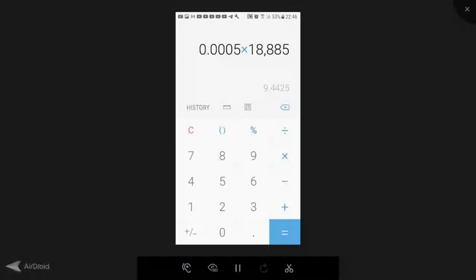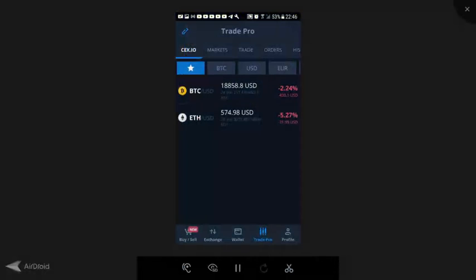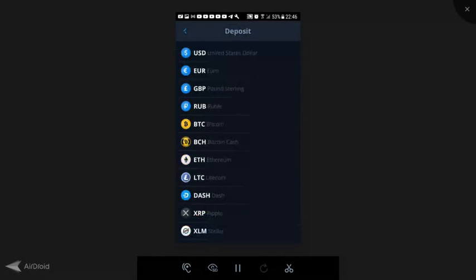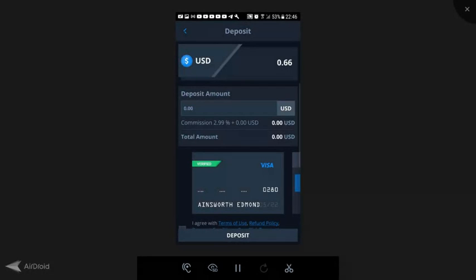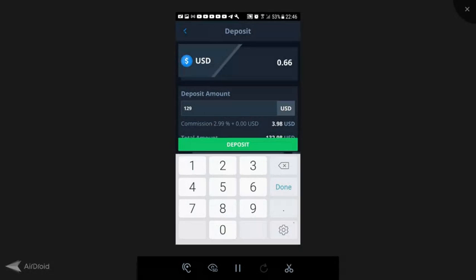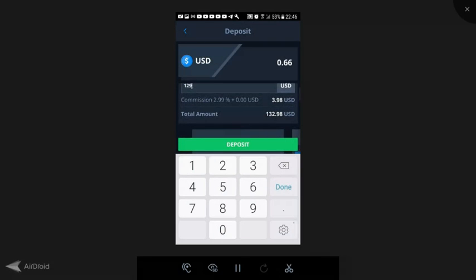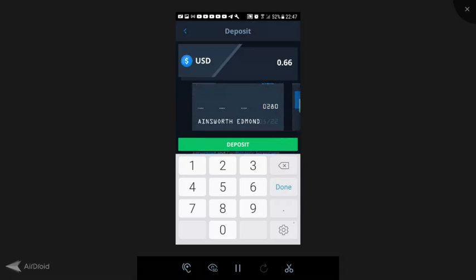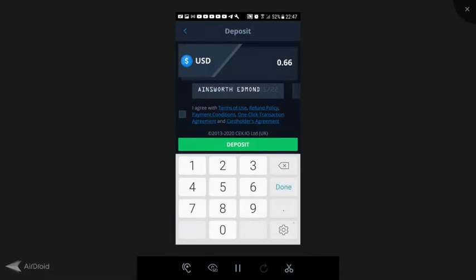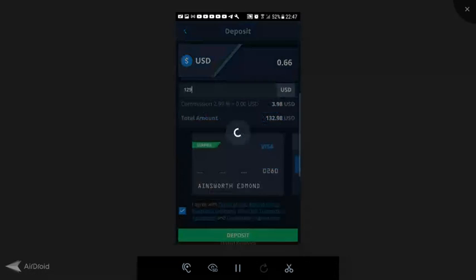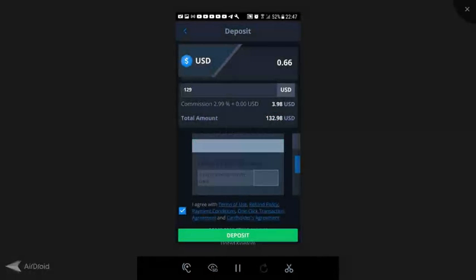So let me go back to CEX, go back to wallet, go back to deposit, USD. So I type in here deposit 129. And as you see, that 129 comes up to $132.98. So that's 133 US. Then you click on agree, you click on deposit. Here it will ask you for the last three digits of the back of your card.